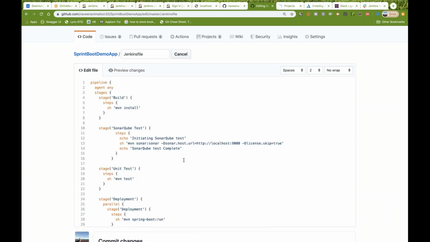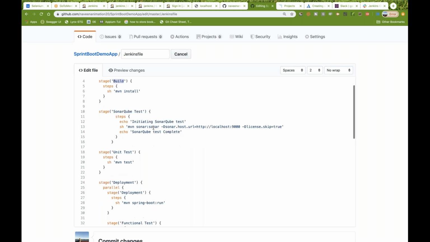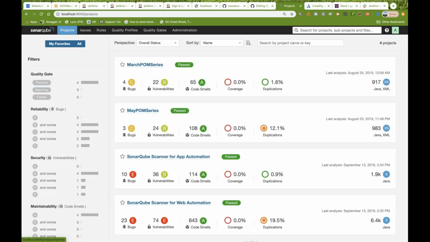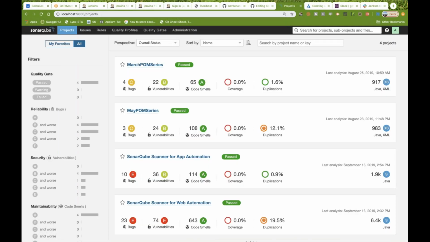Now you see what I have done. This is a Spring Boot application. First, you do a Maven install. First, you build it. When you build it, then please execute SonarQube. SonarQube is already running on my system through a Docker container. You can see that this is my SonarQube, already installed through a Docker container. If you don't know SonarQube, it's okay, you can ignore this particular step.